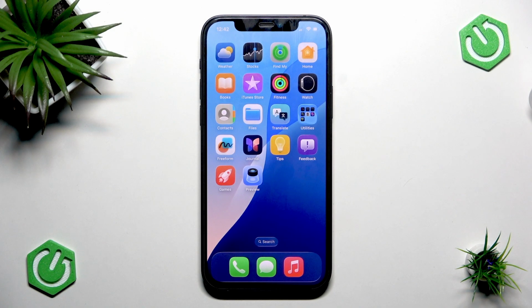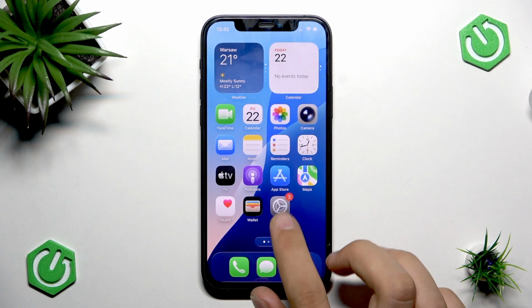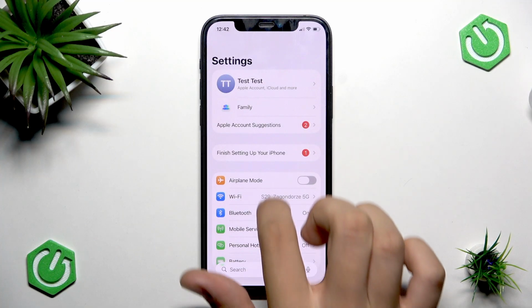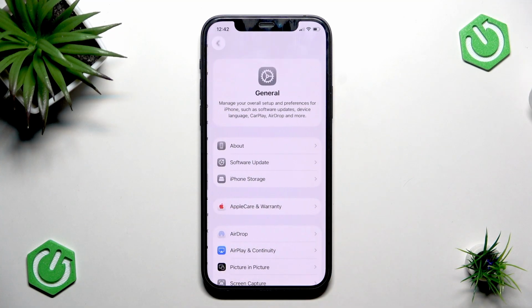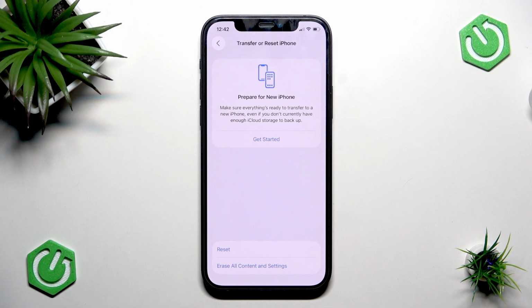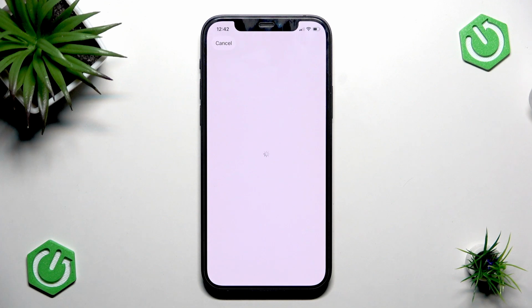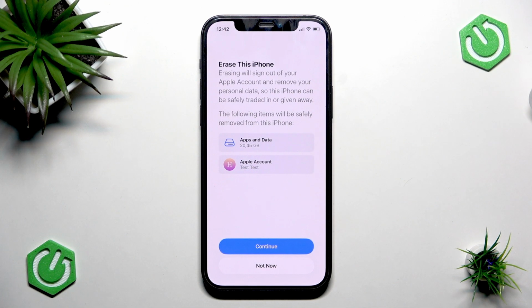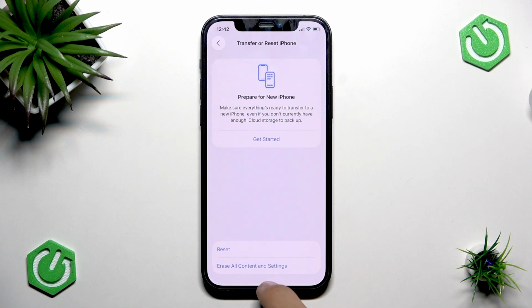The first and the easiest way, when your screen is responsive and you just want to sell your iPhone, is to first enter Settings and scroll down to the General tab. Here, scroll all the way down to Transfer or Reset iPhone. Tap that, and here you'll see Erase All Content and Settings. Tap that and tap Continue. It will, as you can see, delete all your data, but after that your phone may be safely traded or given away. This is the first way.